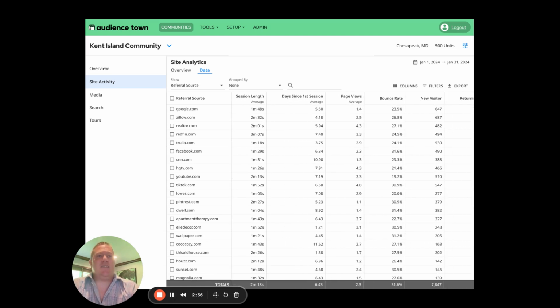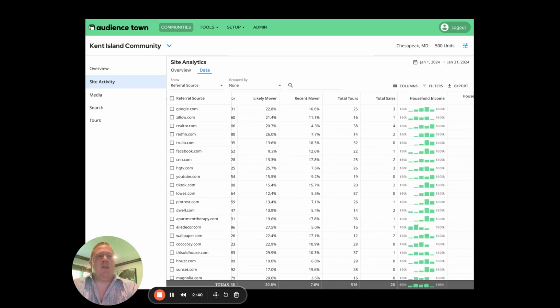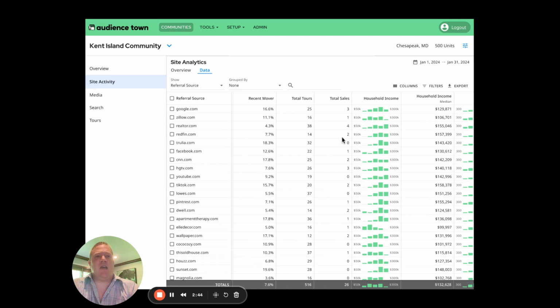And last but not least, if you have chosen to connect your CRM to the Audience Town platform, you will actually be able to see total tours and sales. And again, these are not digital tours. These are not virtual tours on the website. These are real world, boots on ground folks walking into your model homes, taking a real tour or ink on paper for real world sales. You'll be able to actually attribute those real world tours and sales back to the original referral sources that actually introduced those consumers to your brand.